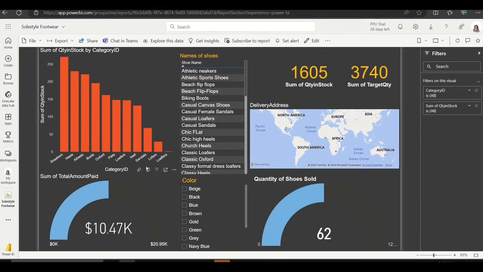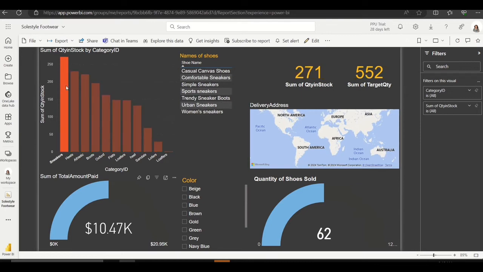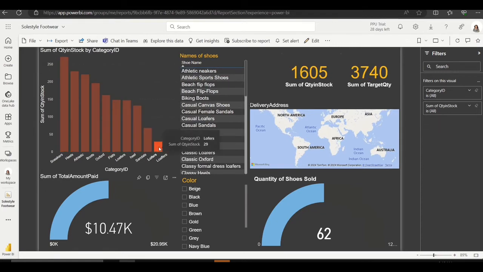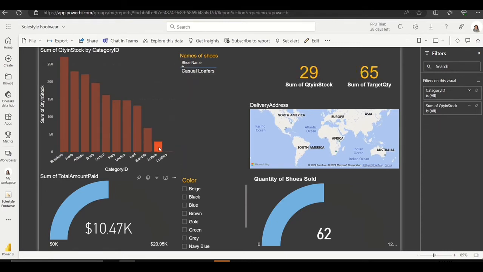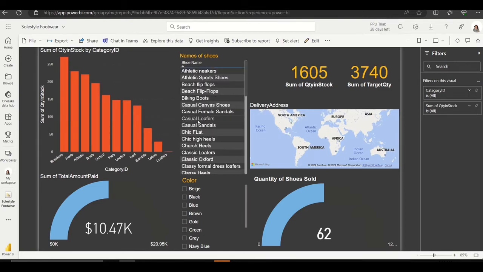So on this report, we can see everything about the store's inventory. We can see the categories of the shoes we have. When we click on the category, we can see the quantity we have by category. We can go ahead and filter this item. So by doing this, we can see that loafers are the lowest items we have in this store, which will give us an idea on which items to restock on and which items are selling faster or which items are selling slow. We can also go ahead and check the names of the shoes we have in our store.